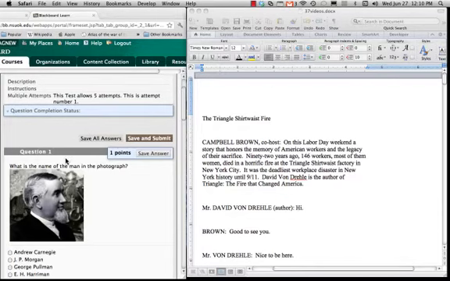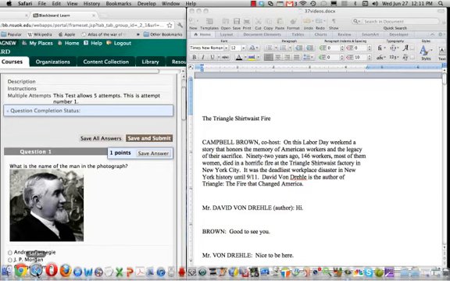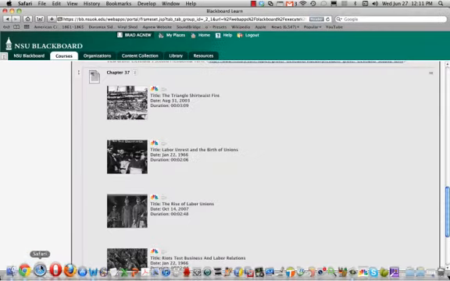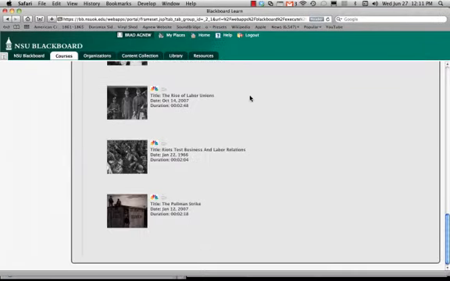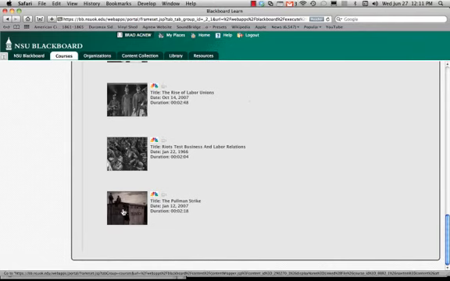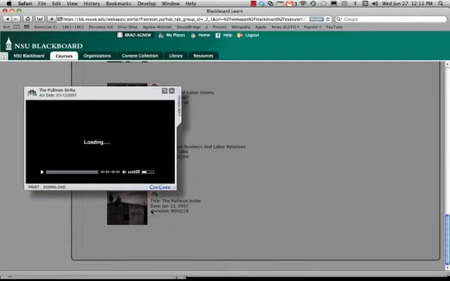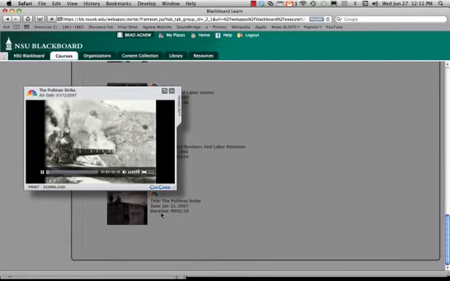The first question asks, what is the name of the man in the photograph? In this case, we'll have had to view all of the viewing assignments, and let me call them back up, and you probably will remember this photograph. I think it's George Pullman, and he was discussed in the last of the viewing assignments. I'm going to click on that, and we'll let it load, and watch for a few minutes.